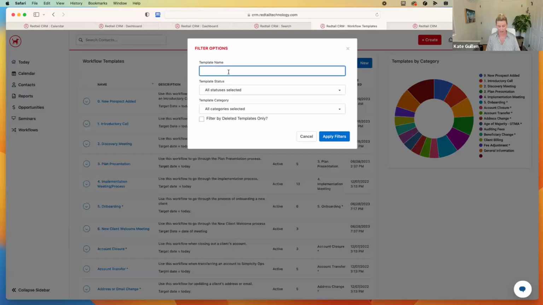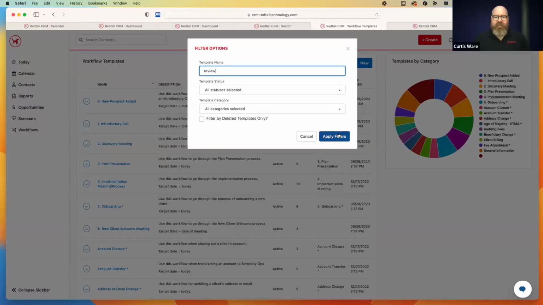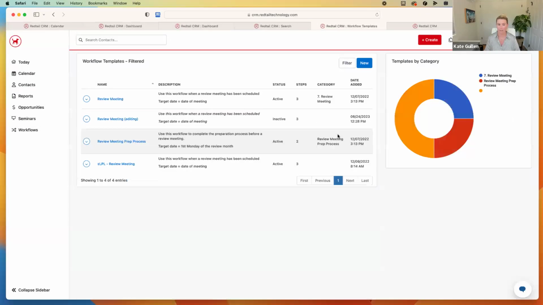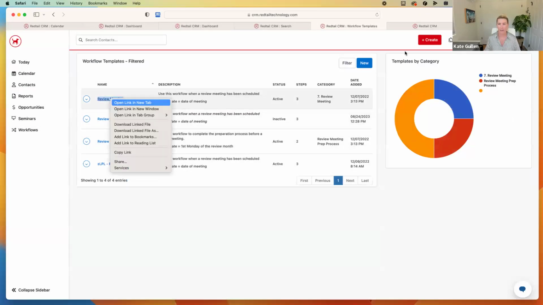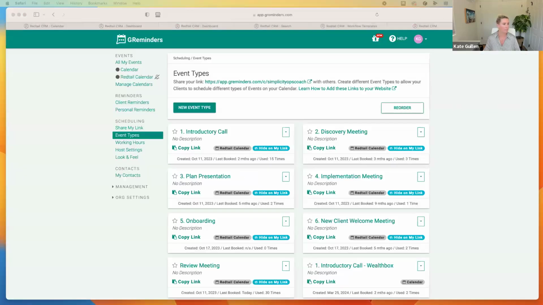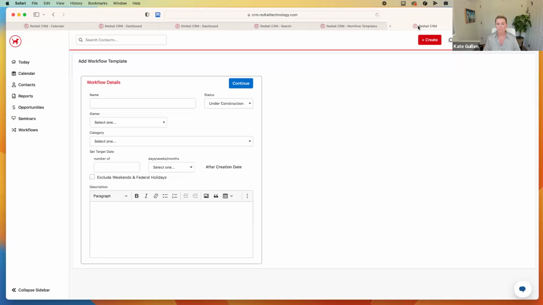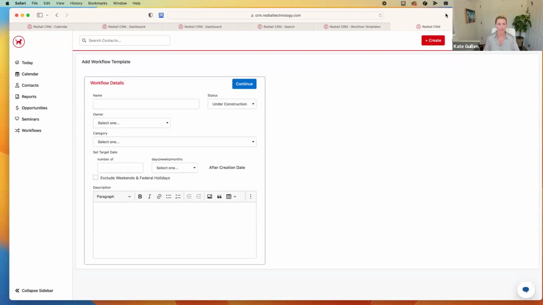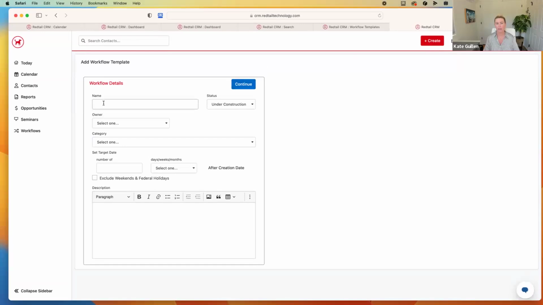Cool hack here. You can actually search for your templates because as you see, I've got a lot of workflow templates here. And I want to open this guy up as my little cheat sheet. All right, let's do this thing. So here we go. This is a blank slate. We're going to put in some information here to start to build out this workflow.